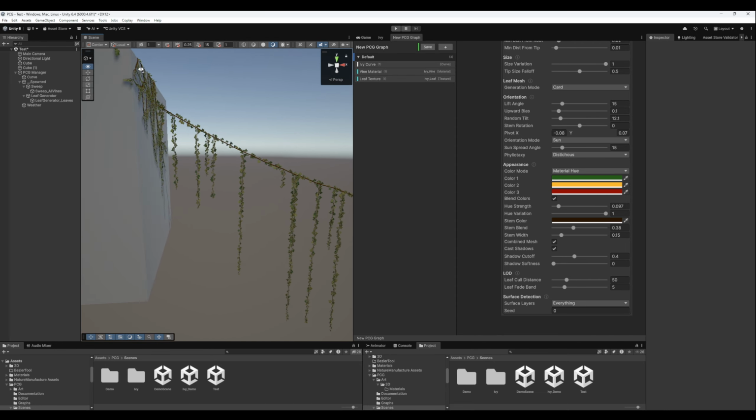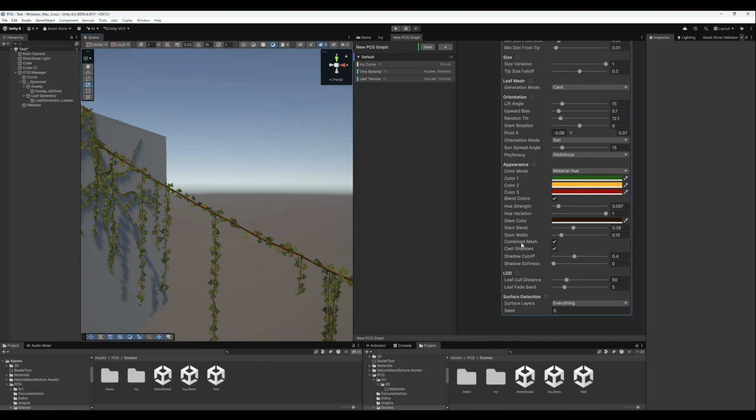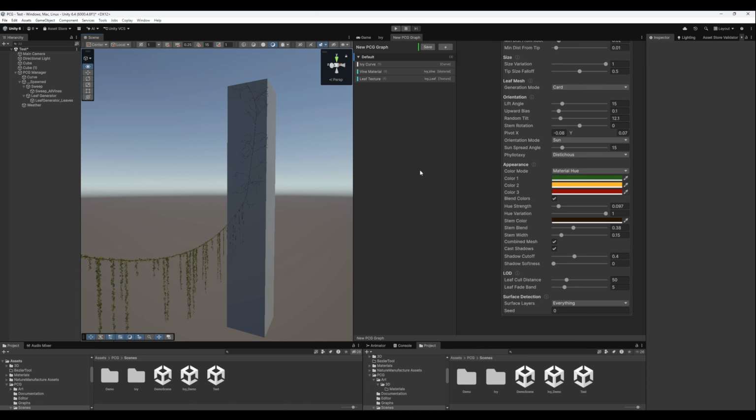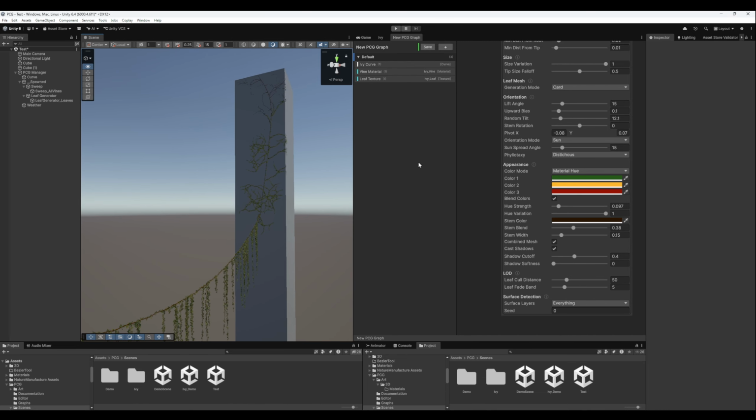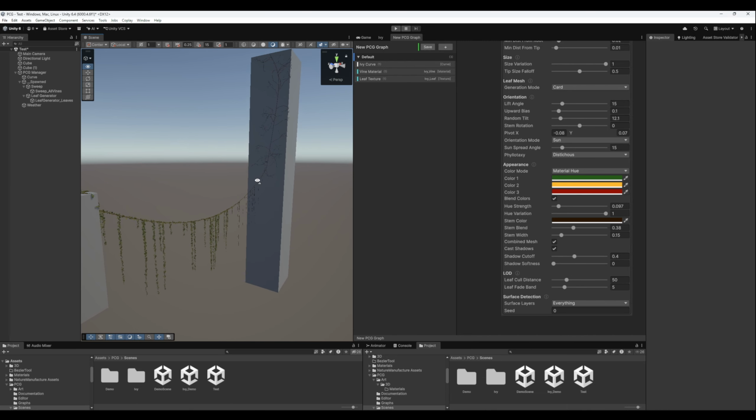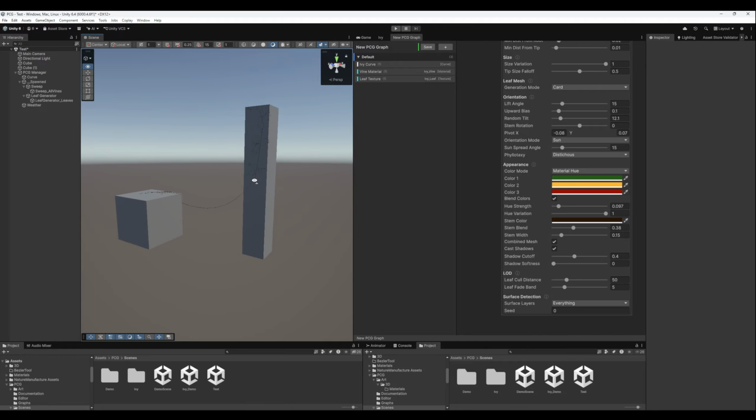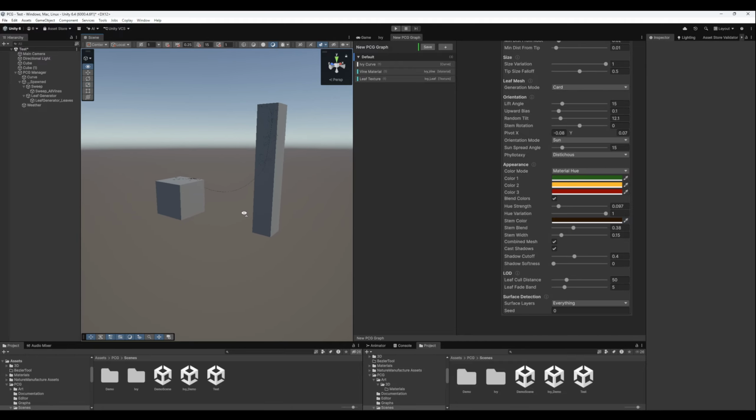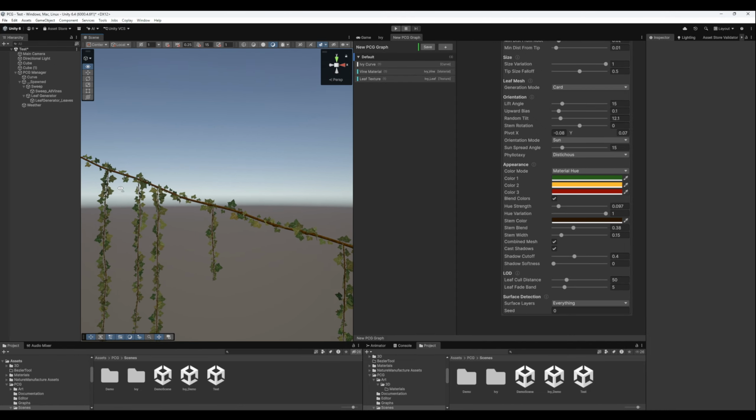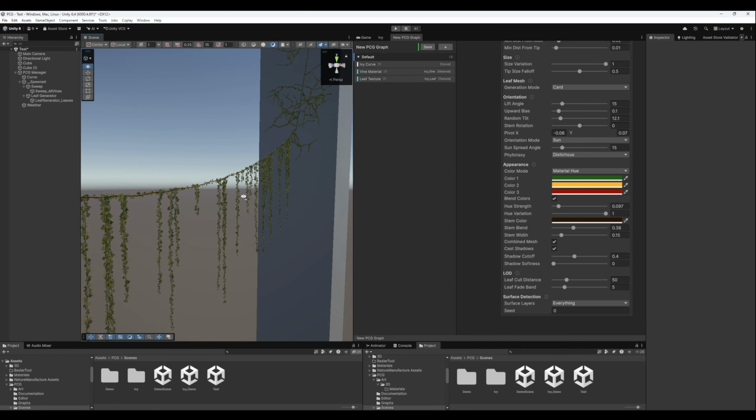They also have built-in LODs, and you can control these here. As you can see, if I move the camera away, first the leaves will disappear, and after I move further away, you'll see that the actual tendrils disappear as well. And as I move in, you get those to appear. You can control the LODs from the settings.